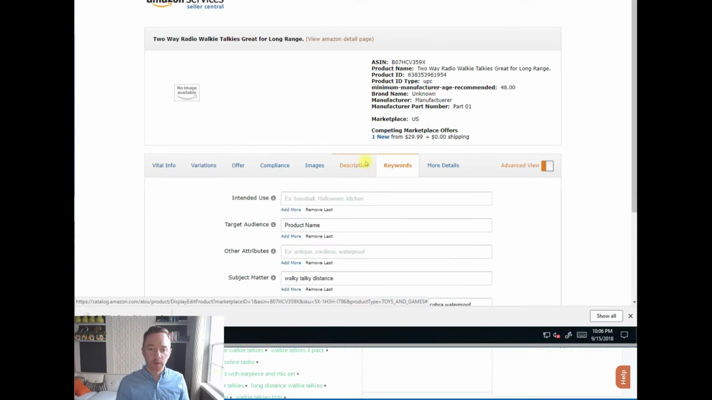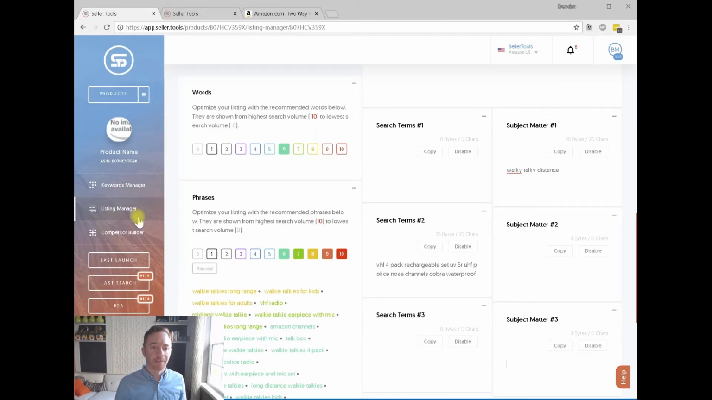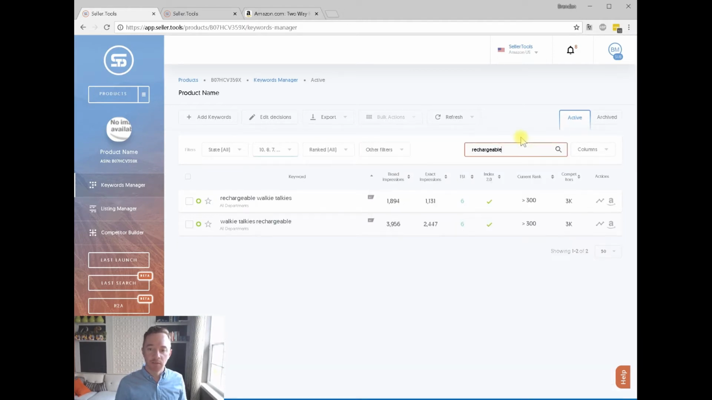What we do know for sure is we are going to index for these guys right here, because if we go to rechargeable, we're going to see that it definitely is a keyword that is indexed. If I show index and non-index, and I do rechargeable, I see index. So we know that our backend search term fields are being indexed. This is a really good sign.